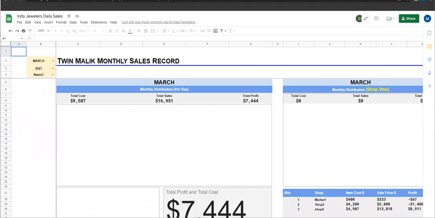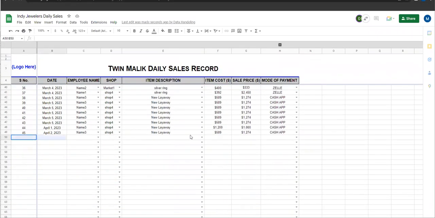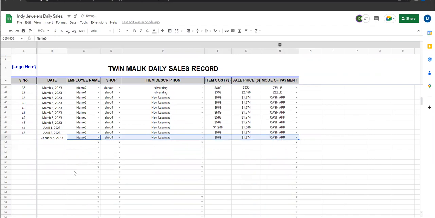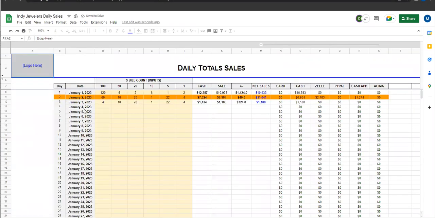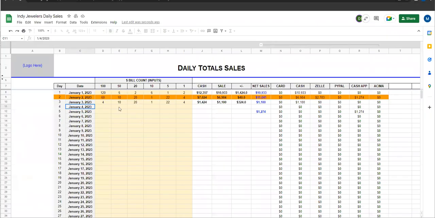If I go to the daily sales sheet, I can use any of the cells because I have to make new entries in it. I double click on it, add a date, and enter the new entries, and that's it. But if I try to change any of these cells, this will give me a pop-up: no, you cannot make any change. So I can only enter new values in here. If I enter 5, this will allow me, and it will calculate okay.